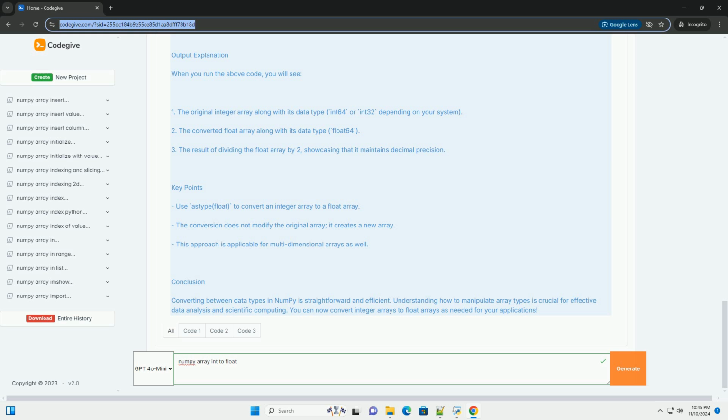Key points. Use astype(float) to convert an integer array to a float array. The conversion does not modify the original array, it creates a new array. This approach is applicable for multidimensional arrays as well.